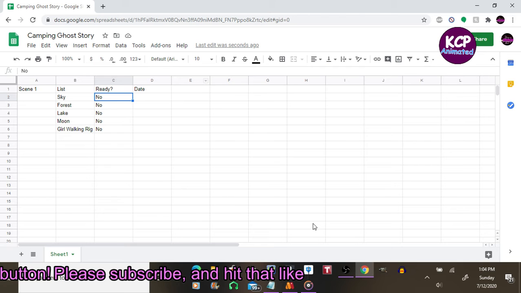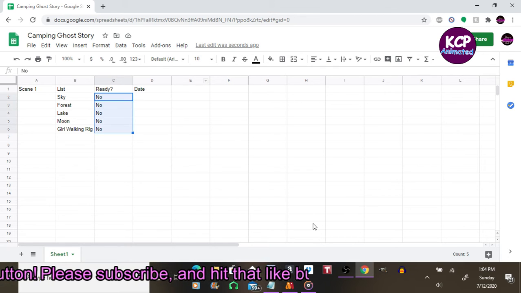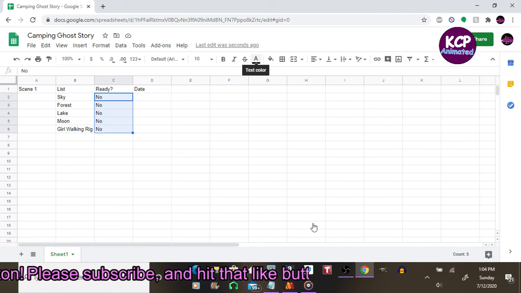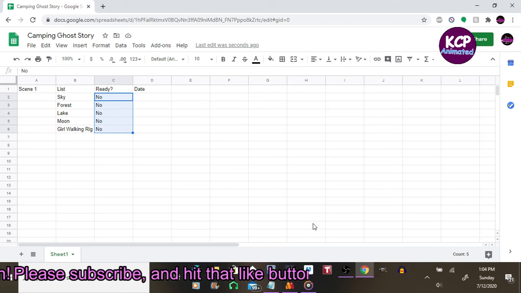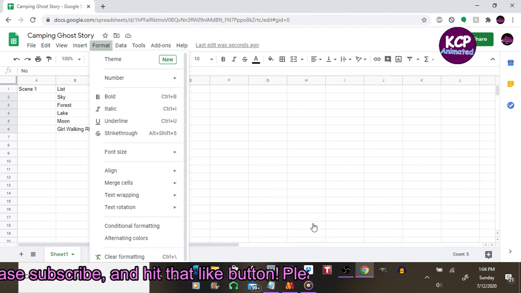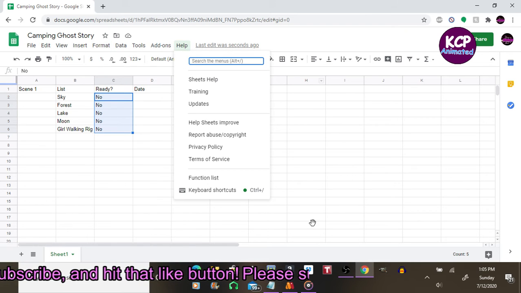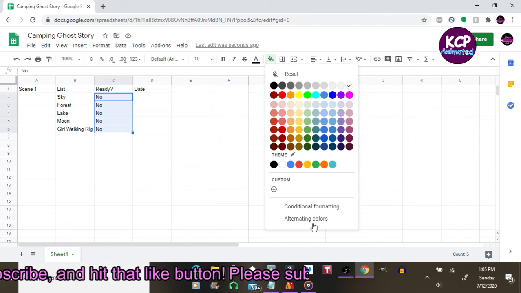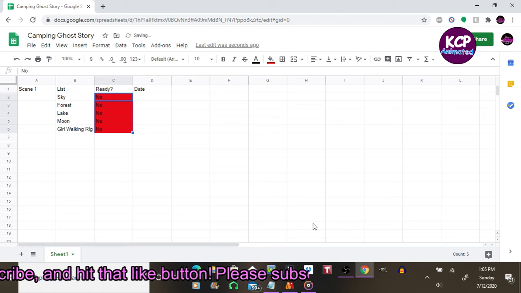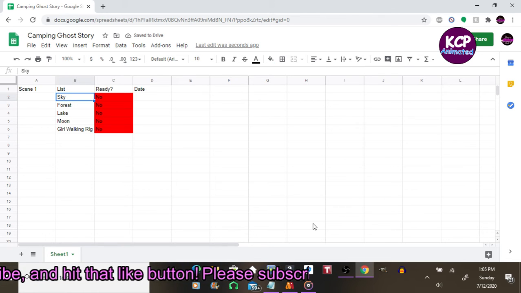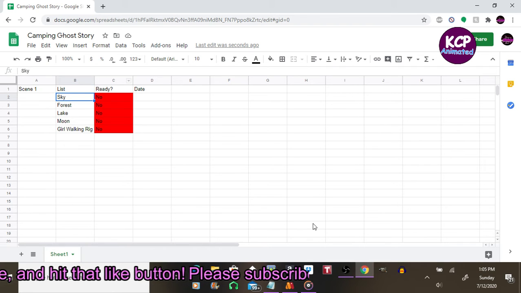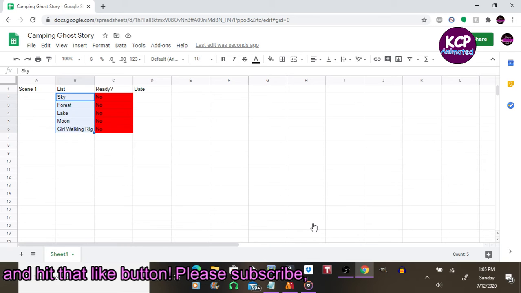So let's go through here and select everything, and then I think I remember how this thing works. Give me a second, I need to make this a different color, so we'll just fill it in with red. I like to be color coordinated to my scene, so this can be yellow.